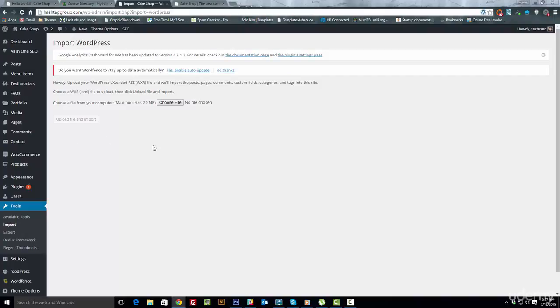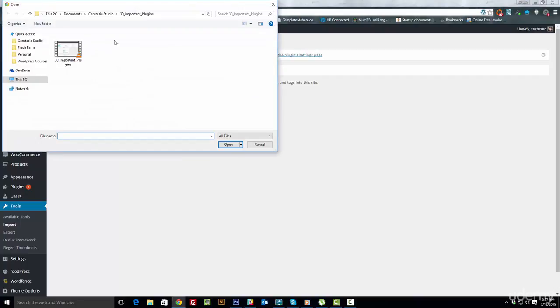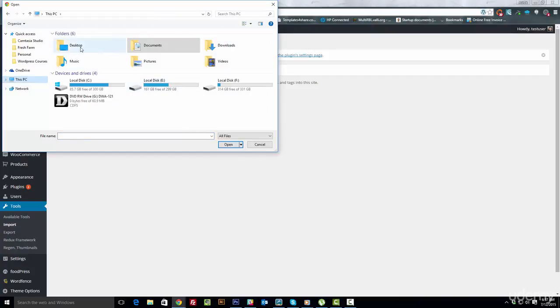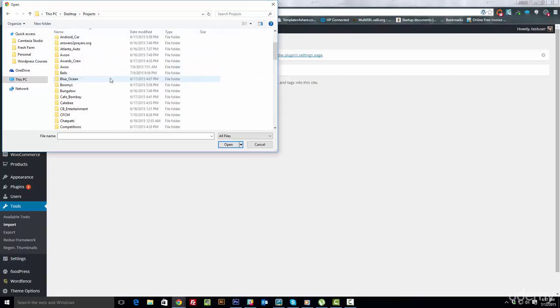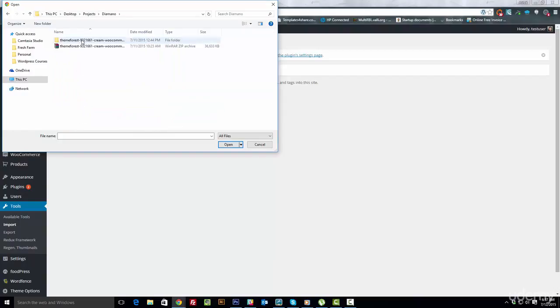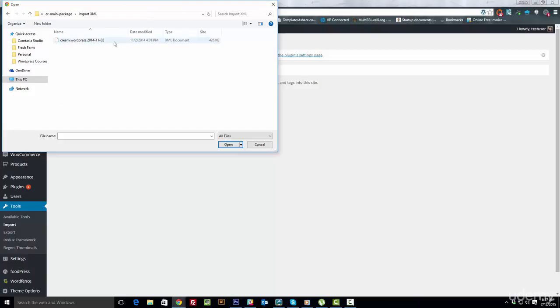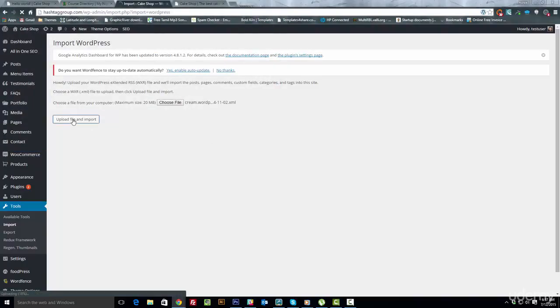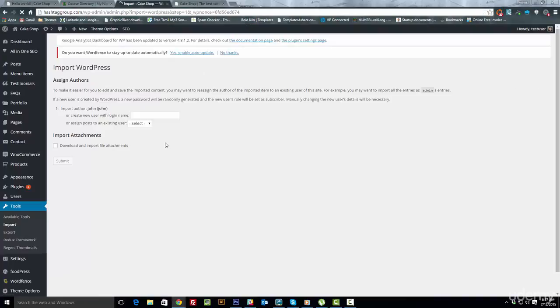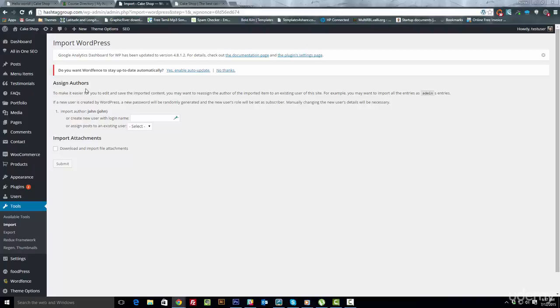This particular theme, whatever I've used for the demo, came with an XML file for import. I'll just click on choose file. Usually they have a separate folder which is called import XML or demo data or sample data, and inside that you can find this XML document. Just click on it, click on open, then upload file and import. This uploads the file to the installation.